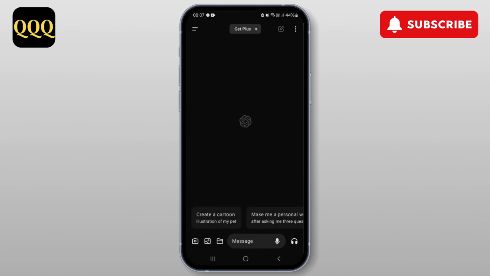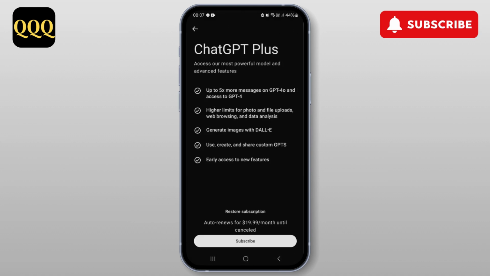You can simply get the Plus ChatGPT by tapping on the Get Plus, and now you should subscribe for it and pay this very amount of ChatGPT where you can use many things.